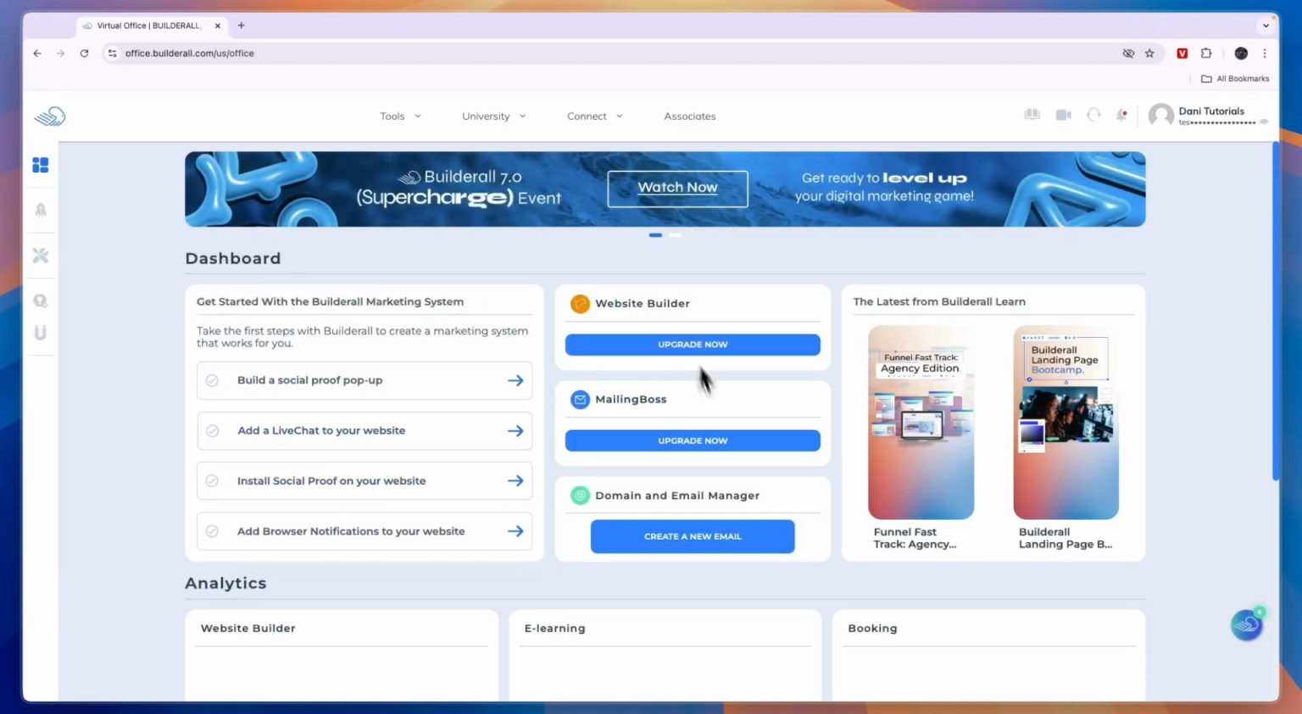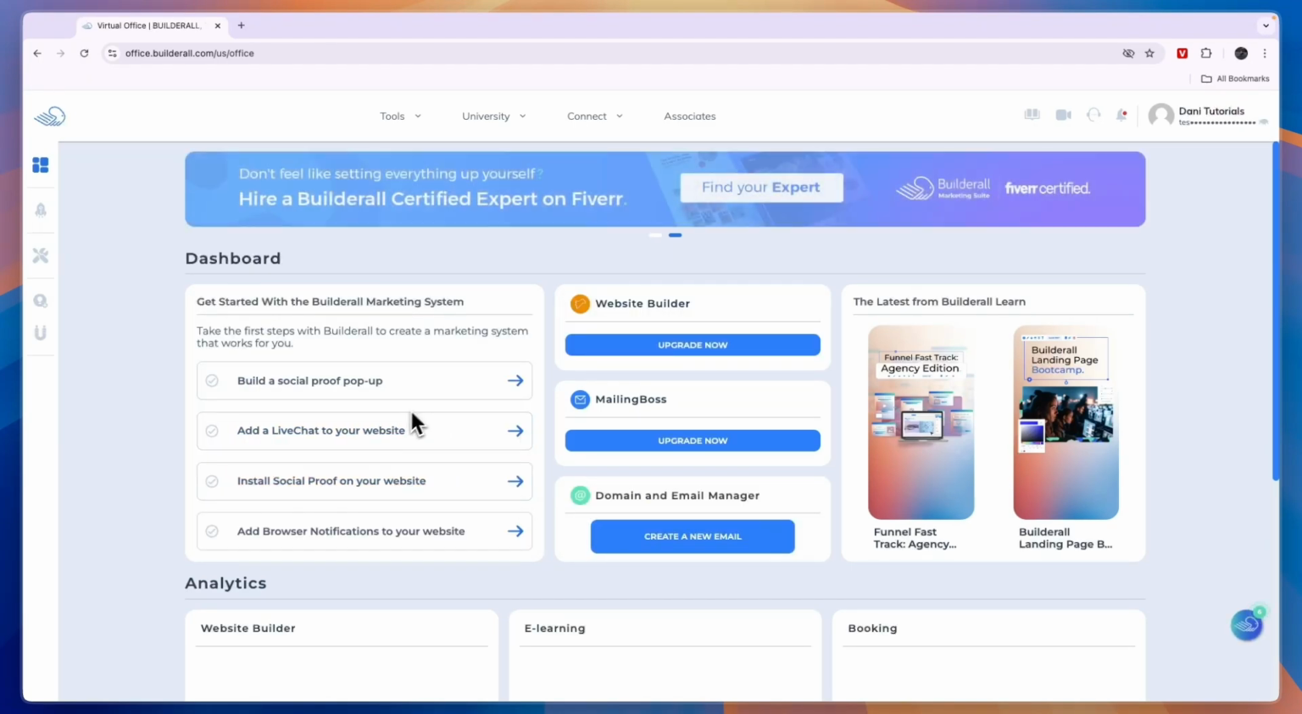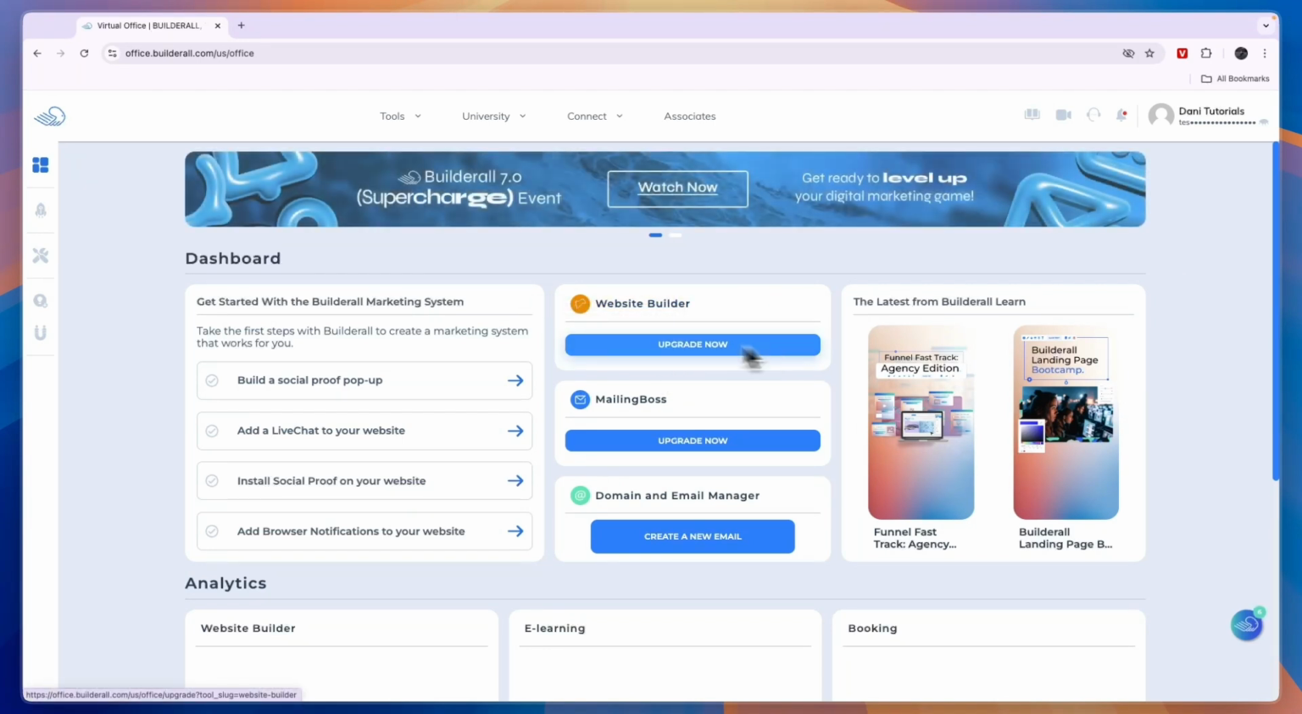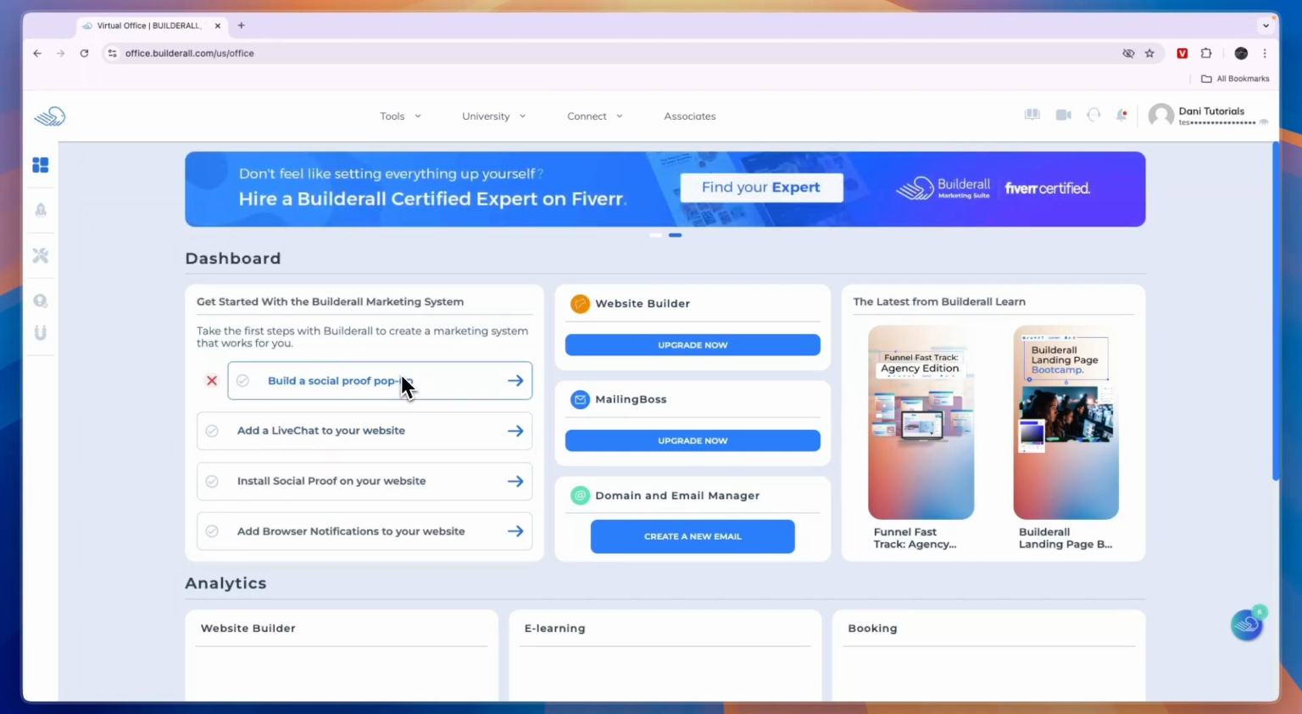Now it kind of depends how it looks on which plan you pick, because for example with the website builder now it says upgrade now. But these are all the free tools that you will have access to in every single plan. So you have the social proof pop-up, which is a feature I like a lot. So go and click on that one, and then it will take you to that feature.